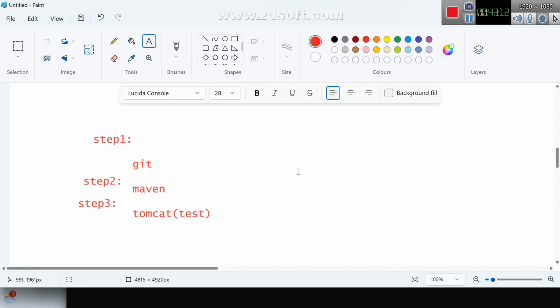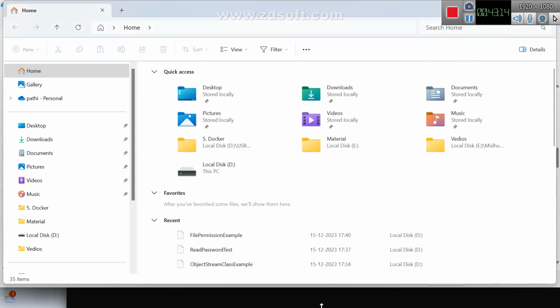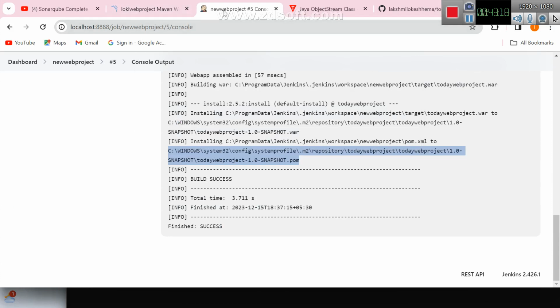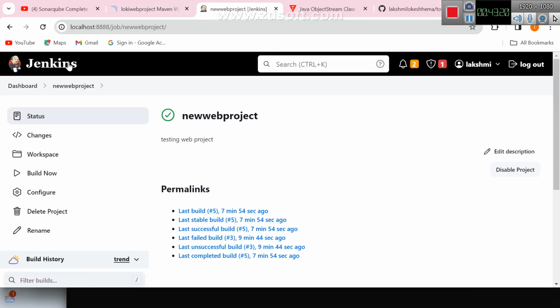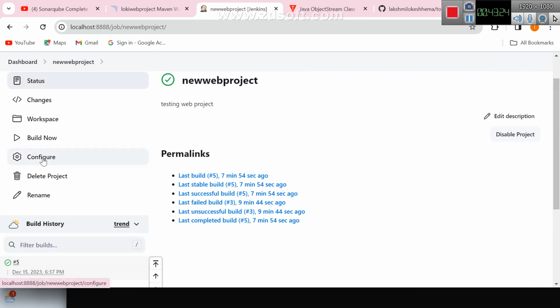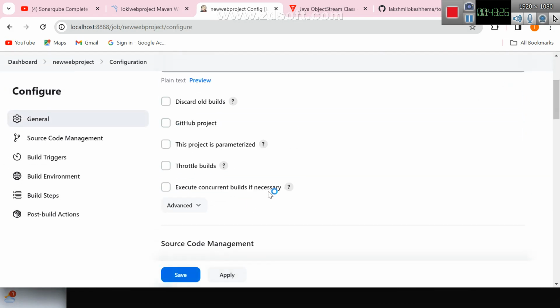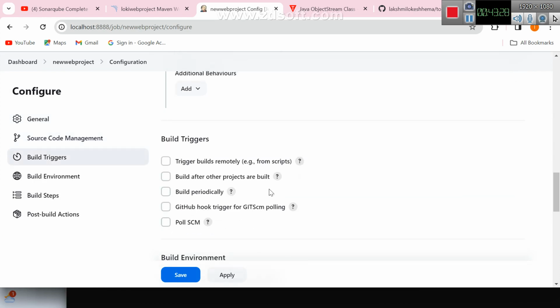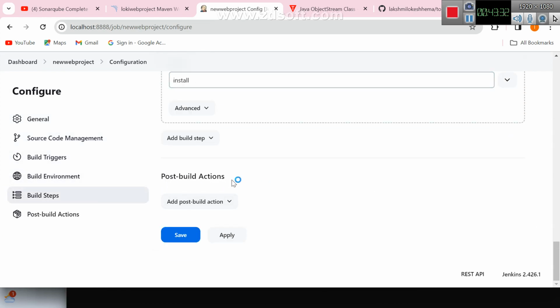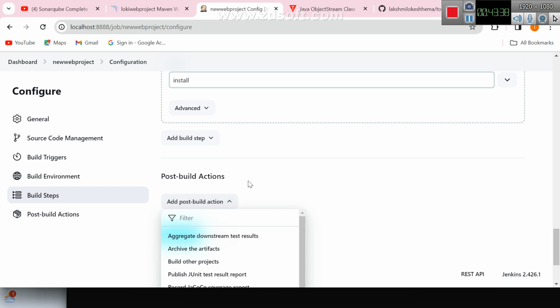Anyone can guide me? I am going to Jenkins. What I need to do? I am going to Jenkins, new project. See, build happened. Once the build has happened, we need to click on configure. It's a very simple concept. You need to go for post build action. What do you want to post? Click here, deploy war to container.